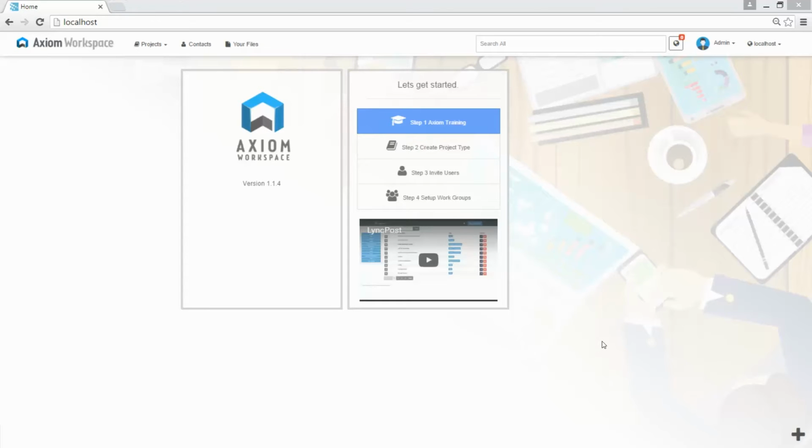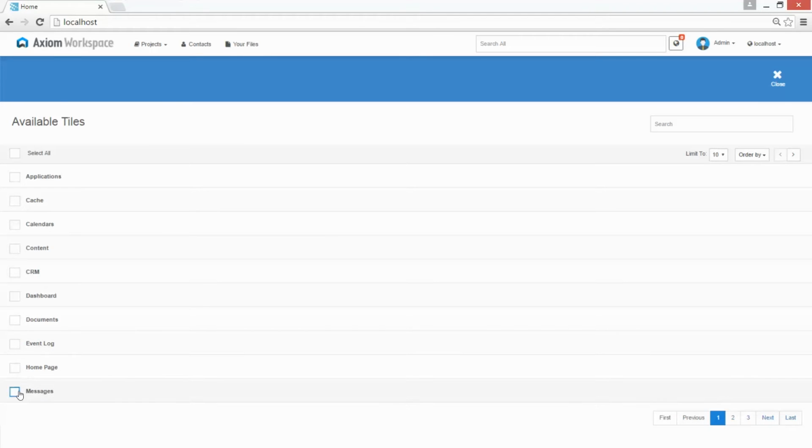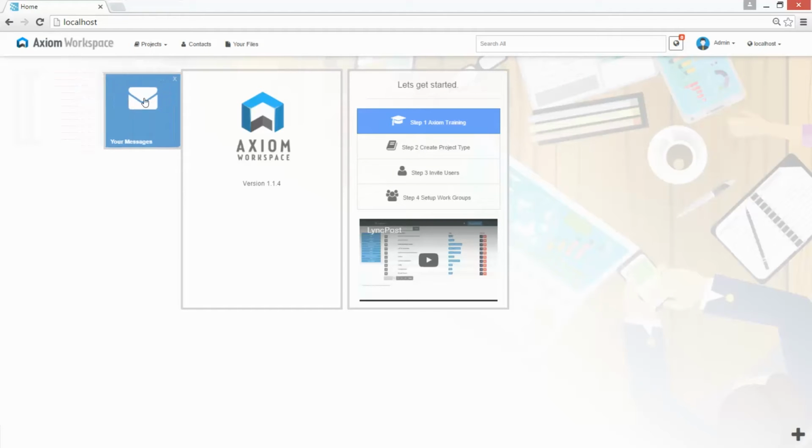Let's dive into how Axiom Workspace works. After signing up, you'll be directed to the homepage, or what we call the dashboard. On your dashboard, you'll have the ability to add and customize tiles that are shortcuts to various aspects of the application. Click the plus sign in the lower right, select the tile, add, close, and then you have the ability to move and resize the tiles to your liking. You can also remove tiles by clicking the X in the upper corner.